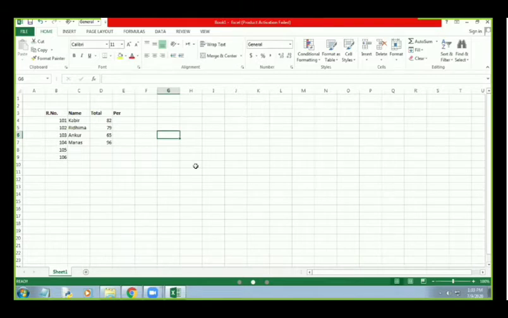So how can we change cell contents? Suppose we have this Excel sheet here. To perform the editing, we can first replace cell contents, and we can also use edit mode. So suppose we have to change the roll numbers here, or we have to change the marks here. For example, Kabir has got 85 marks. Then how to change it?